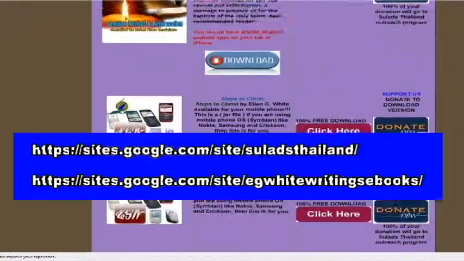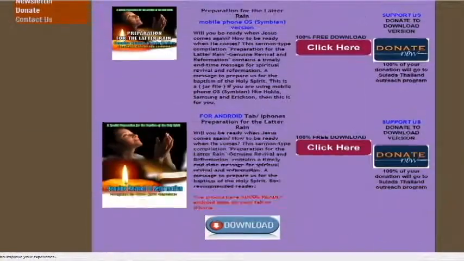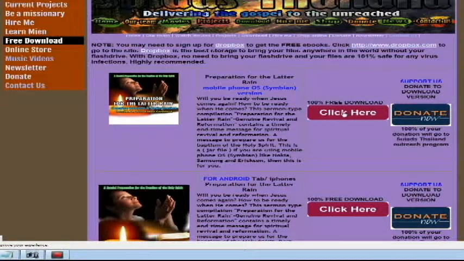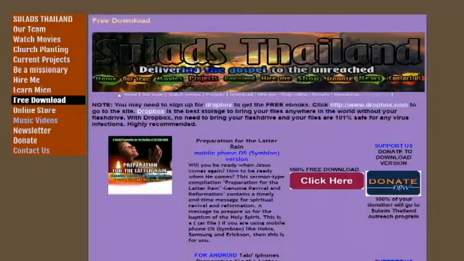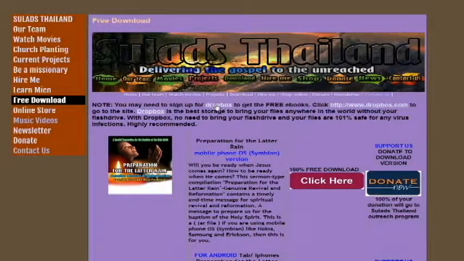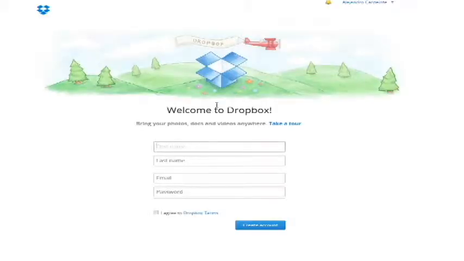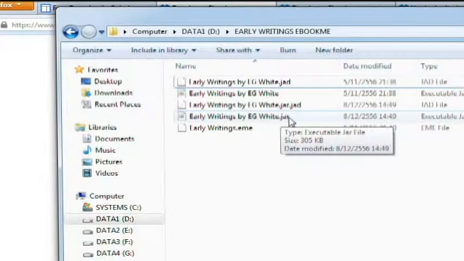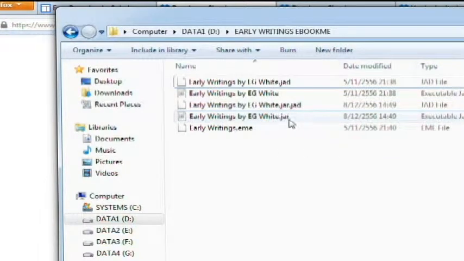First, download a file from these sites. I'm using Dropbox to store all my ebooks. Once you click this download link here, the Dropbox site might ask you to sign up to download the file. So sign up by clicking this link I provided. Signing up would only take you about 20 seconds. By the way, the ebooks I'm talking about here are in jar file format. Jar files are specially designed for Symbian cell phones.